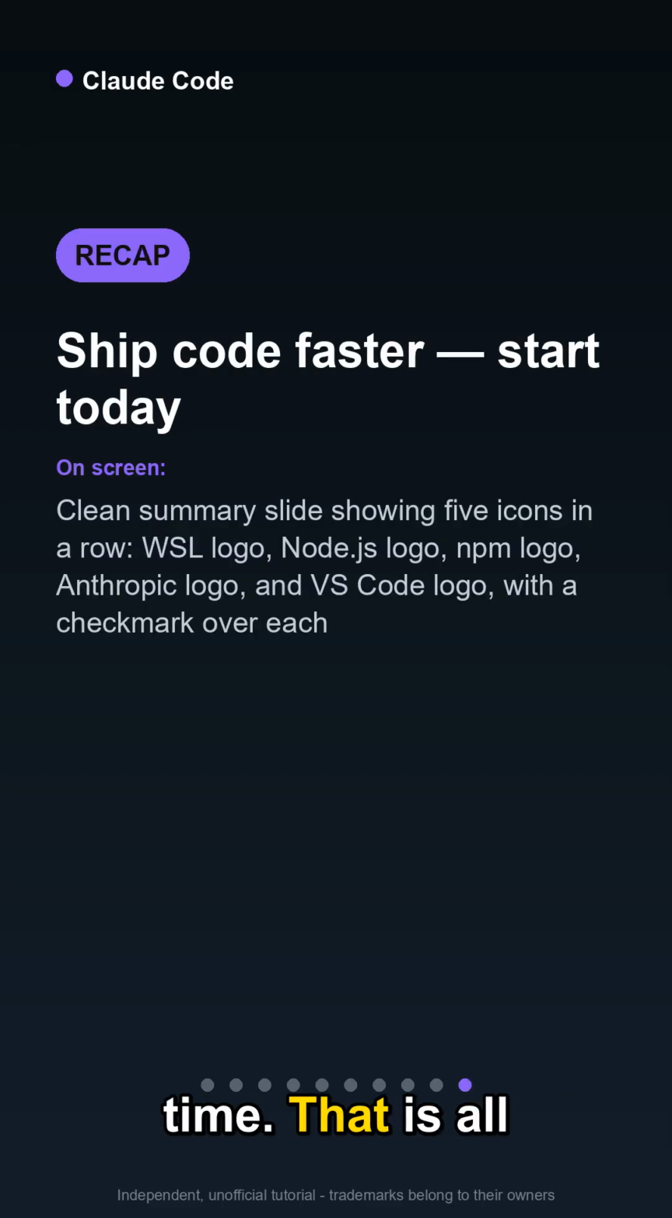That is all it takes: WSL, Node, one npm install, your API key, and you have a real AI coding agent running inside your Windows projects. Pick one repetitive task in your codebase this week, writing tests, refactoring a messy function, or documenting an API, and let Claude Code handle it while you review and ship.